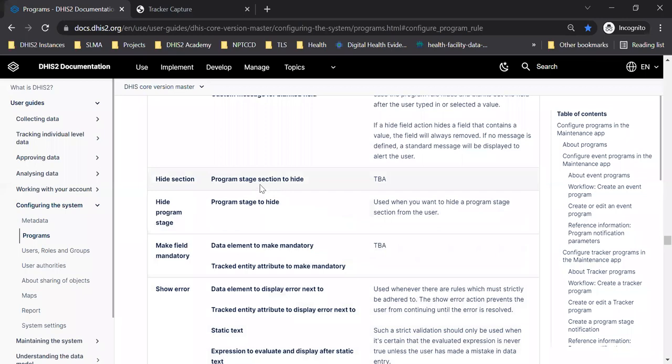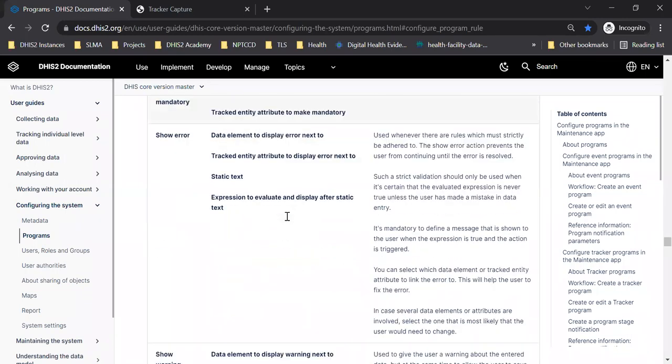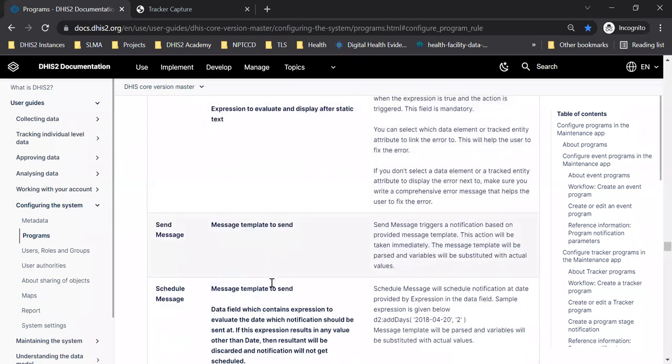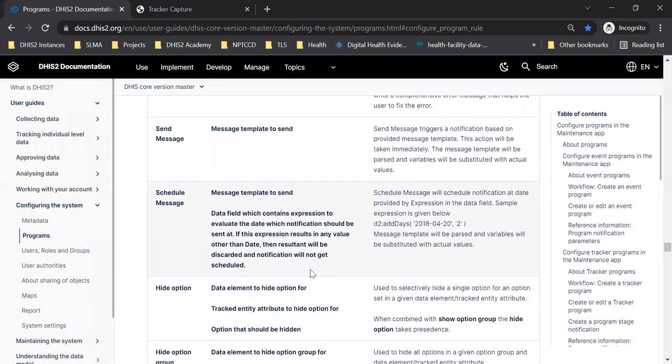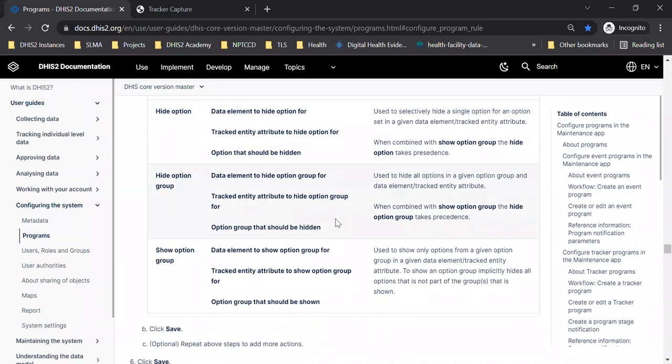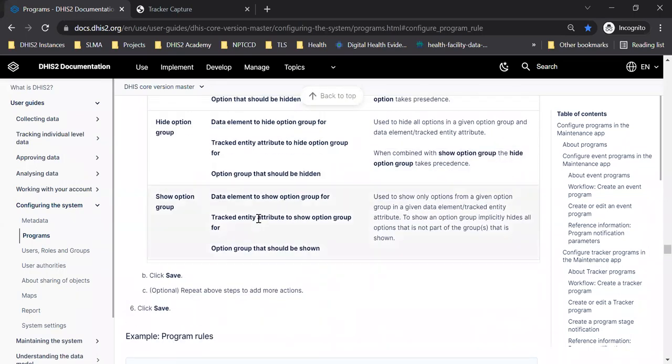Rather than hide field, we can hide sections, or we can hide stages. We can make a field mandatory, then show error we did, show warnings we did, then warnings on complete. You can also send a message, schedule a message, or hide specific options. So rather than hiding a data element, depending on the value of the previous data element, you can hide options from an option set. This is also very useful, and you might come across situations where this is needed. You can also group the options when you are creating options, and use these groups to hide or show. This might come in handy when you are creating programs for your work.